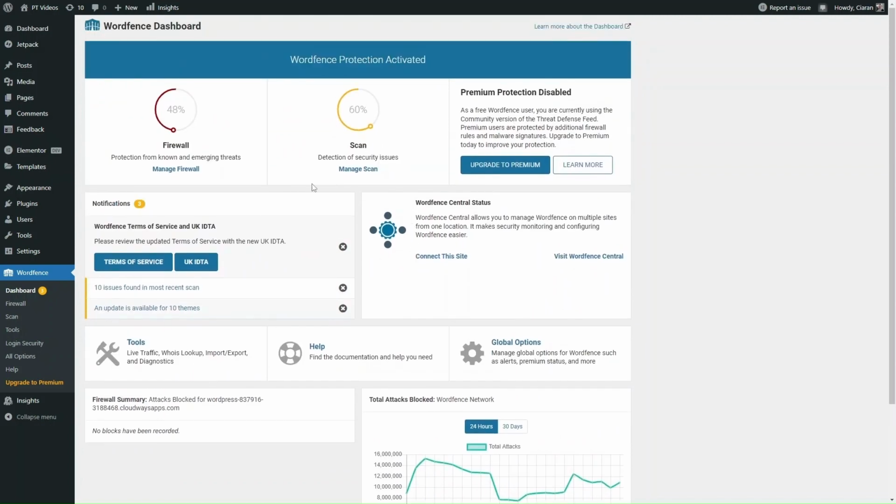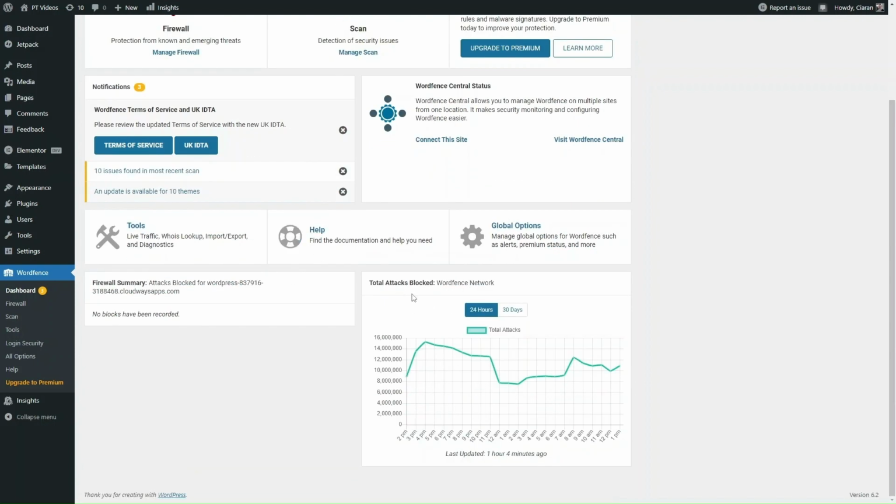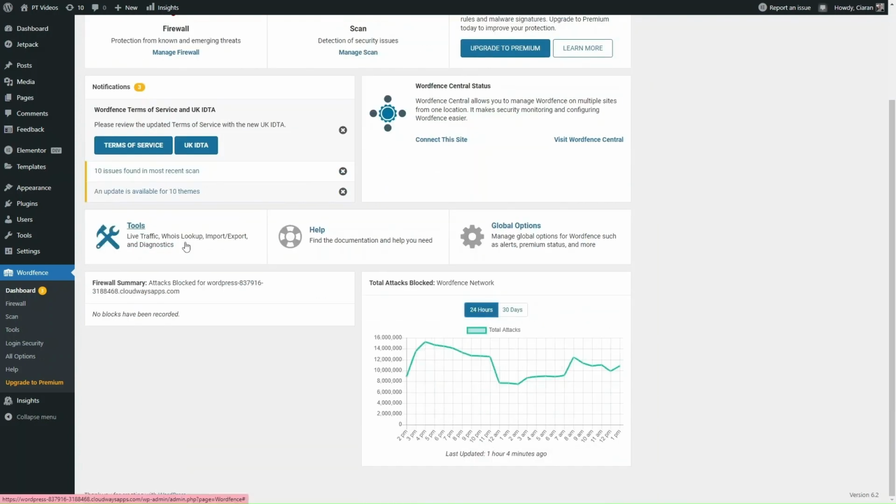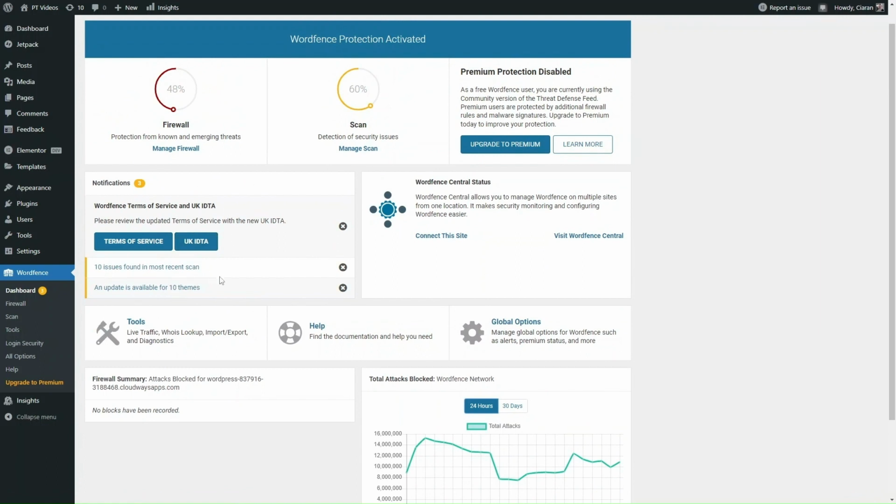As mentioned before, Wordfence has the firewall and the scan feature to block any attempts but also scan for any malicious attempts. From here you can also see total attacks blocked over a 24-hour period and over a 30-day period as well, and it gives you any notifications. You can see all of them here as well.